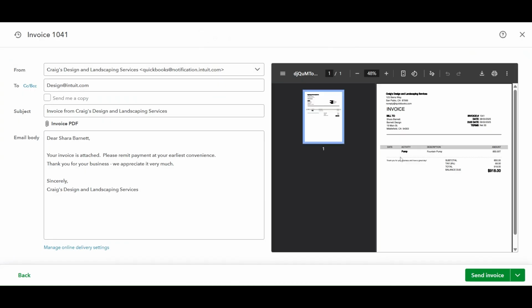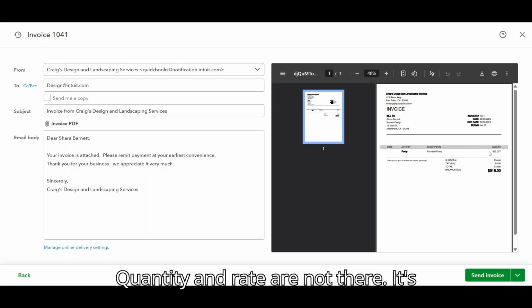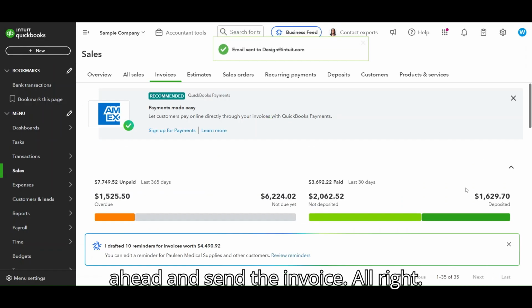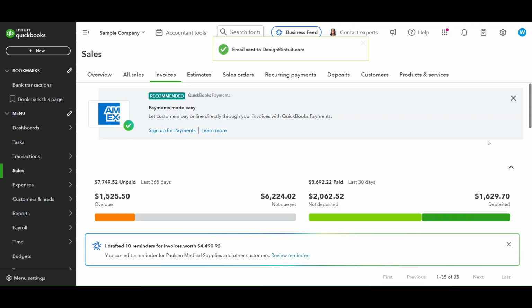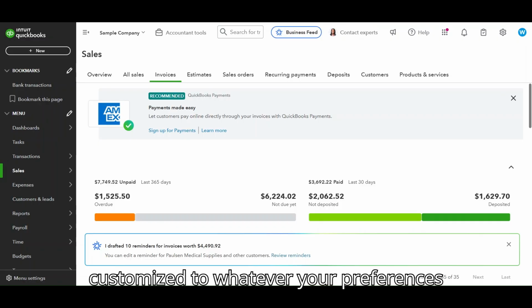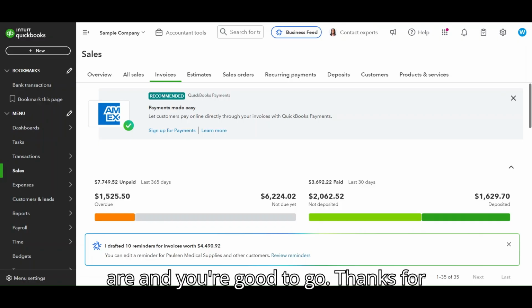We got my invoice, activity, description, quantity, and rate are not there. It's exactly what I wanted. Now we can go ahead and send the invoice. There's a lot of different things you could do, as you saw. So, make it customized to whatever your preferences are, and you're good to go.